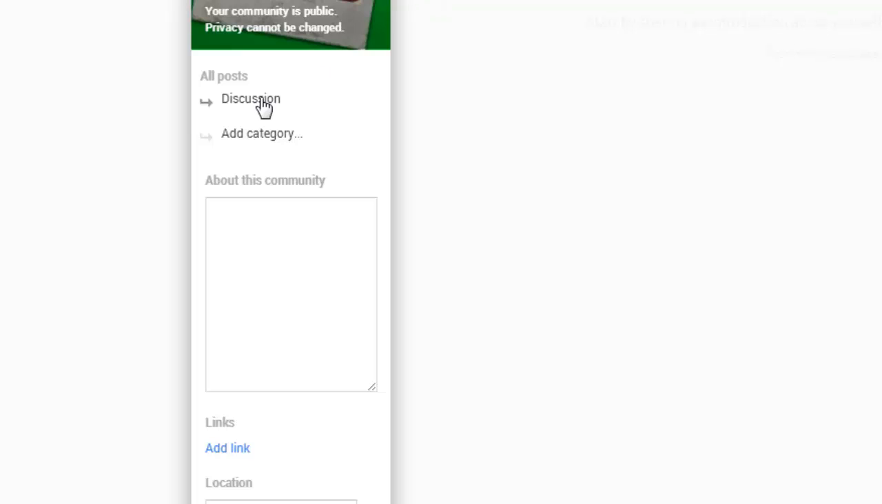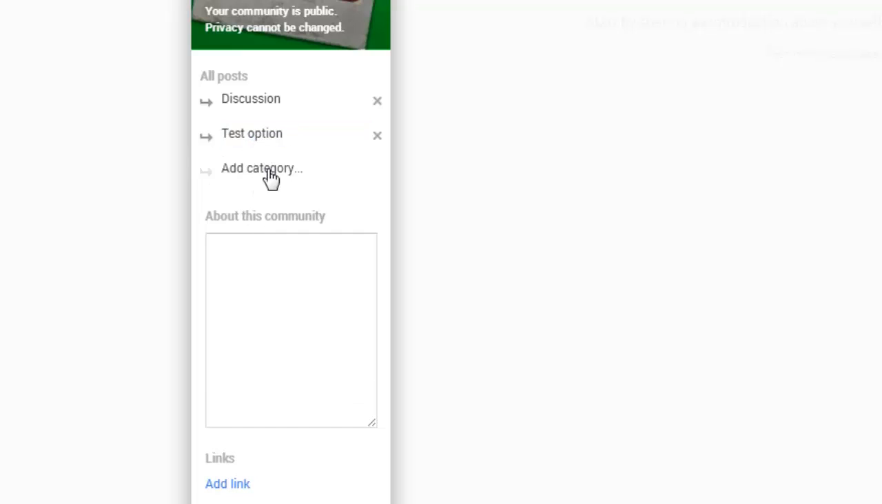Now the next thing you're going to want to do is have some different areas where people can comment, where they can engage here. So I have everything from discussions, so you can add a category, which will be like test option, hit enter, and then another category, test option 2. And that way you kind of have everything going through here, and you can have it for anything that you need or feel that you need to have.